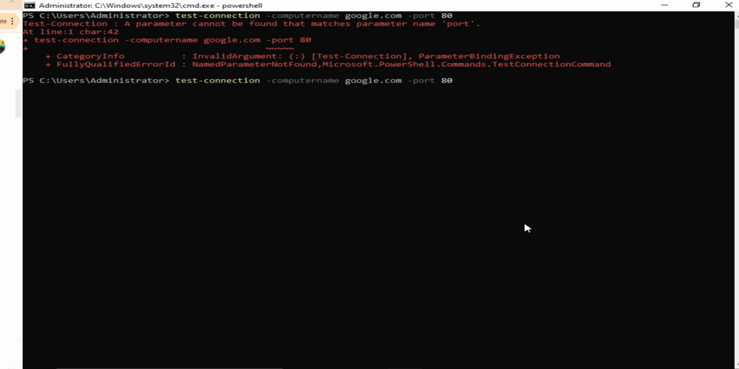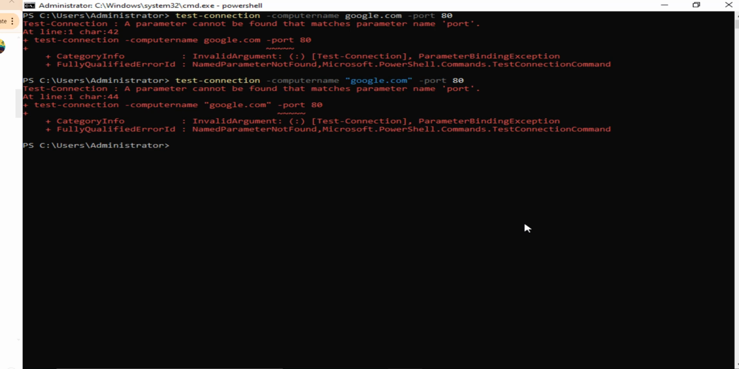Okay, maybe I need to double quote the domain. Oh, I think my parameter binding has some error. Test connection: parameter cannot merge the parameter port. Okay, but how can I use the... oh, sorry. When you use the port number, right, you need to use test net connection. You cannot use test connection.